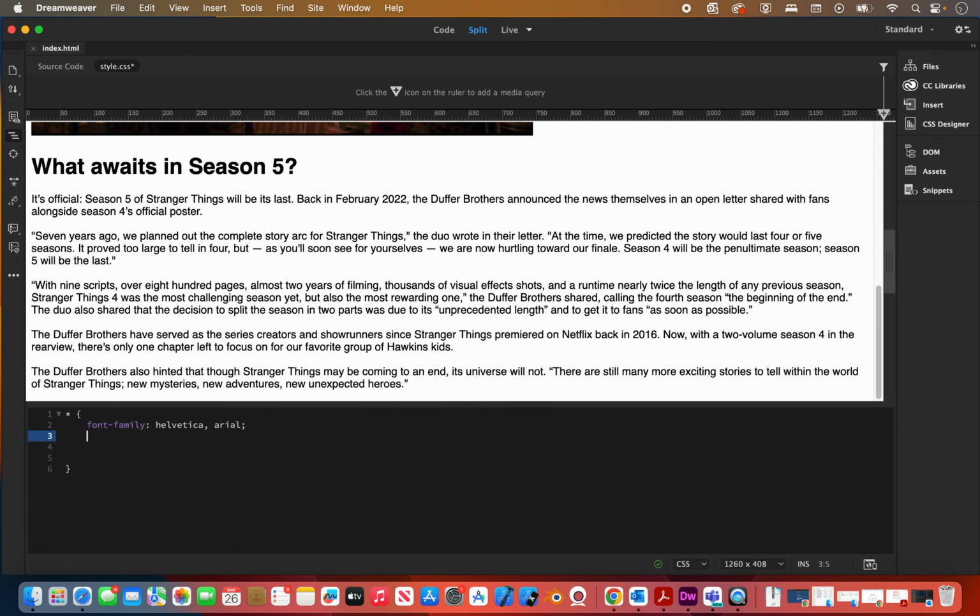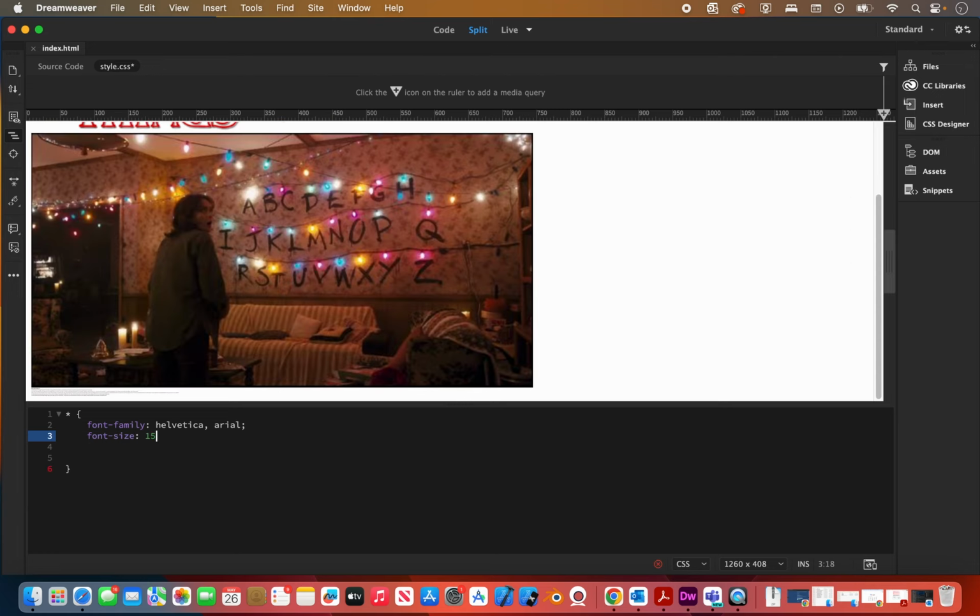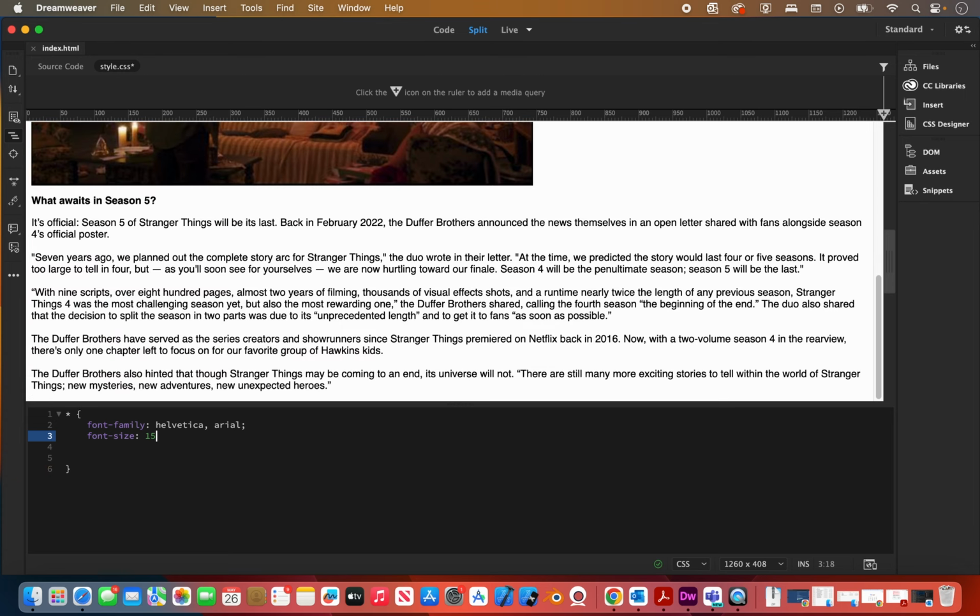Let's add another one. Let's put font size, colon, 15 pixels, px, semicolon. Now you notice that it did update automatically there without saving, which is cool. It changed everything to 15 pixels.